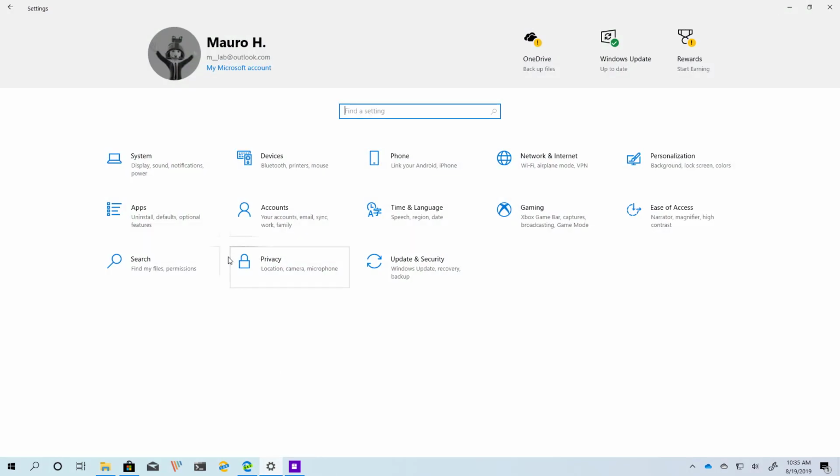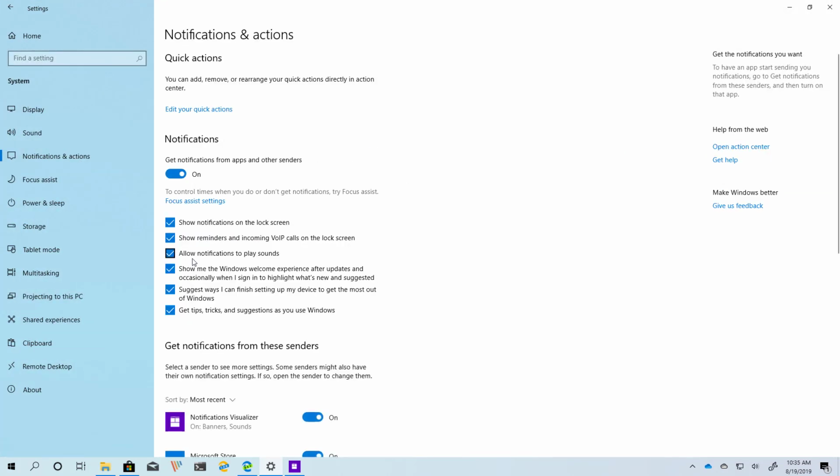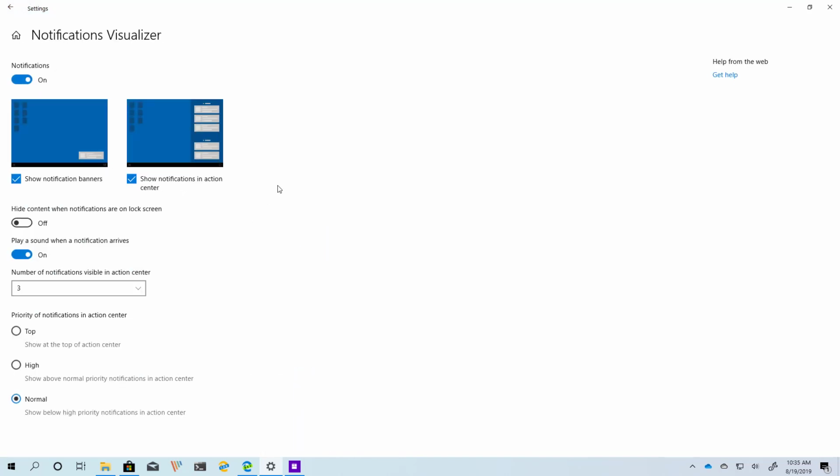Now let's jump into the new changes for the Settings app. On Notifications and actions, now you will find a new option that allows you to mute all sounds for notifications, and also there is a new "sort by" menu to list applications by the most recent that sent a notification. In addition, when you go to the notification settings for a particular app, you will notice two visual changes that allow you to identify the settings that you are about to change.